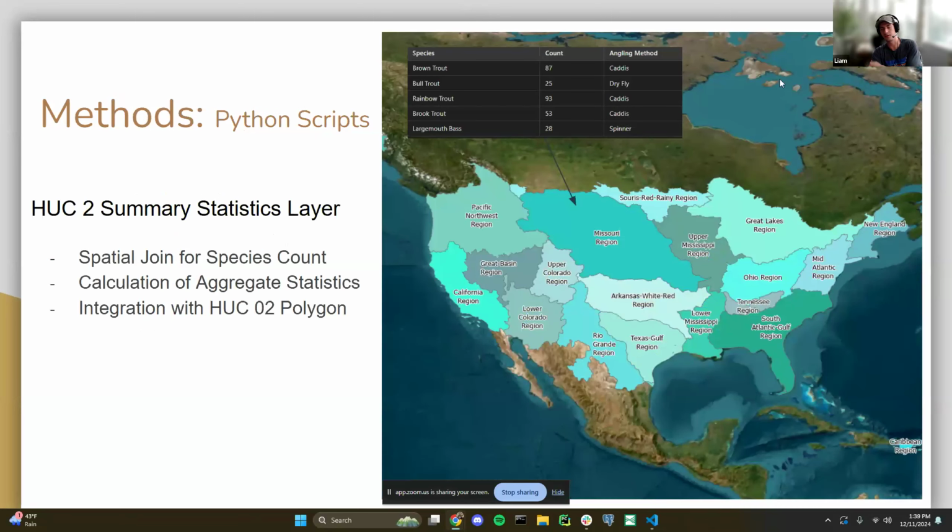So then I wanted to create some summary stats. I want the user to see these big HUC2 general regions, click around and say, what's the count of the total species in here? How many users in the Missouri region are catching smallmouth bass? What are the top fly patterns that they're using, et cetera? So just using very basic spatial joins. Yeah, I got through this process here.